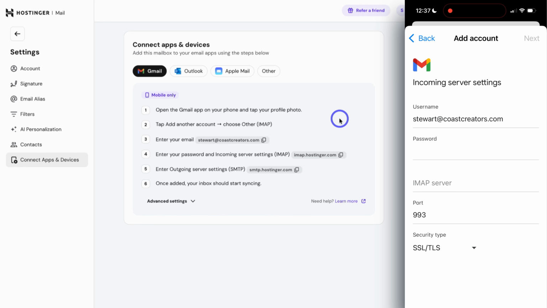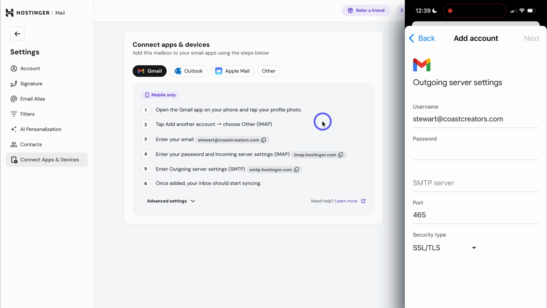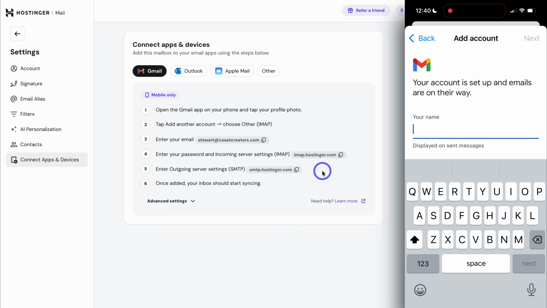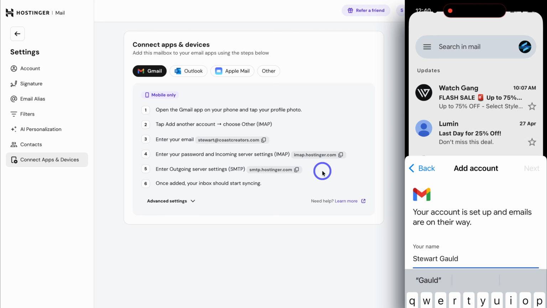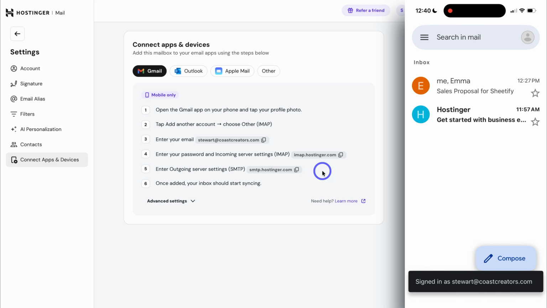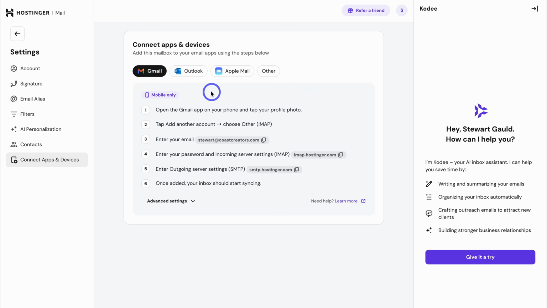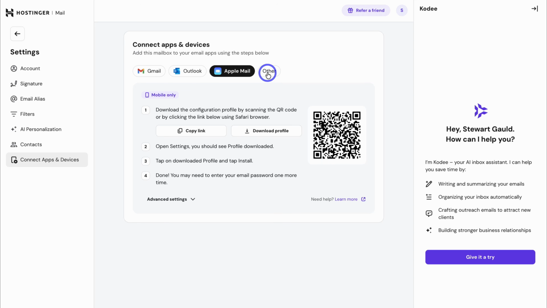Add your business email password, and back inside Hostinger, what we want to do is come down and copy this, paste that in under IMAP server, and click on Next. Then for the outgoing server settings, simply come down and copy this option from inside Hostinger and paste that under SMTP server, and then click on Next. Add the name you want to display on emails, hit next again, and congratulations, just like that, you've signed in as your business email inside the Gmail app. All your emails from Hostinger Mail will now sync with the Gmail app. Pretty cool, huh? Now you can also follow a similar process with Outlook, Apple Mail, and other apps and devices.